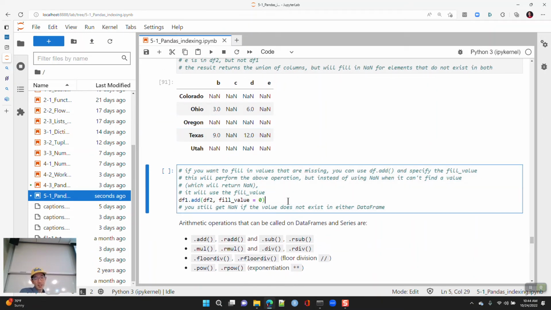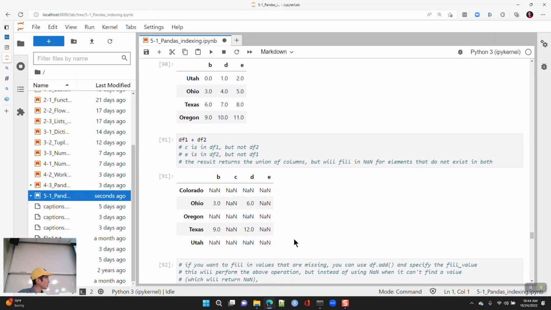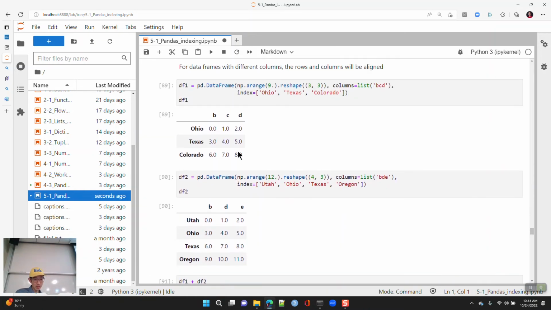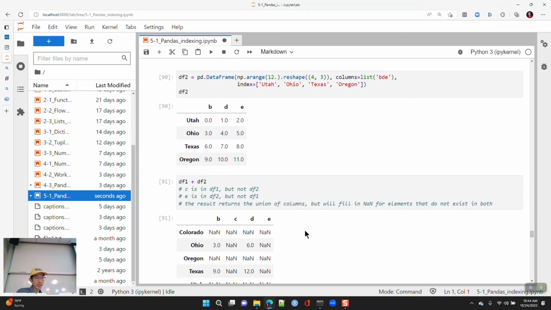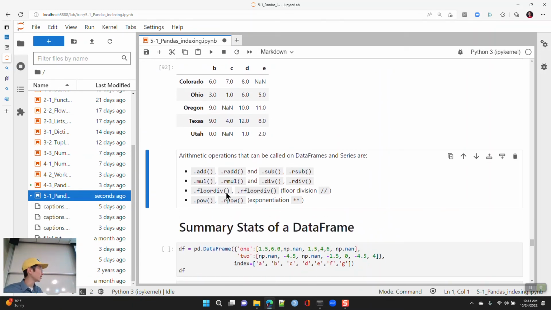And if it's not, you can specify, instead of doing plus, you can do dot add and specify a fill value or something. And so now the only thing that's truly missing is Oregon and C, Utah and C, and Colorado and E, and those just don't exist anywhere in the entire data set there, okay? And then so here are all of the different operations you can do, add and subtract, and the right-hand side, add and subtract and multiply and divide.